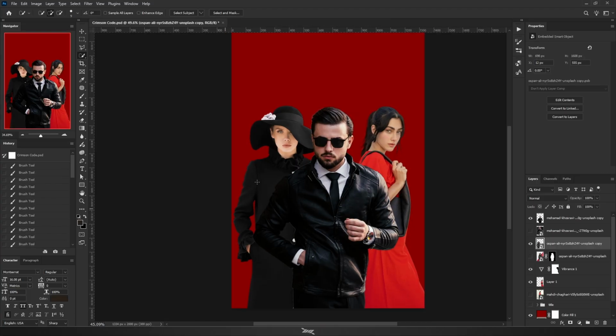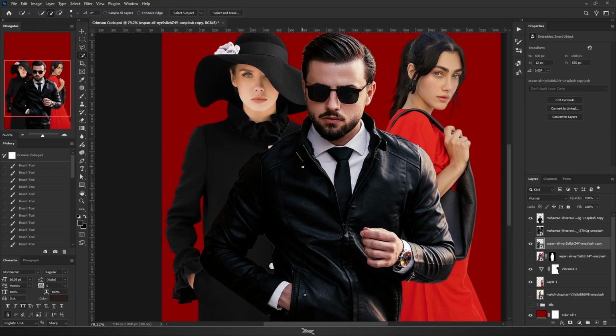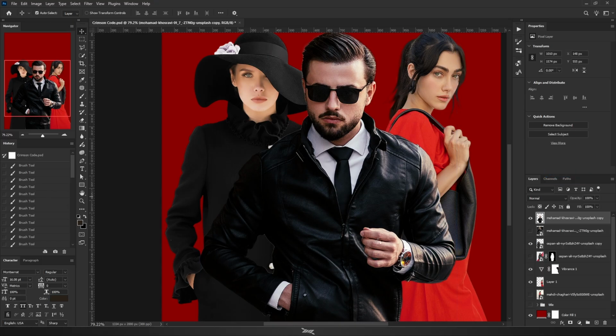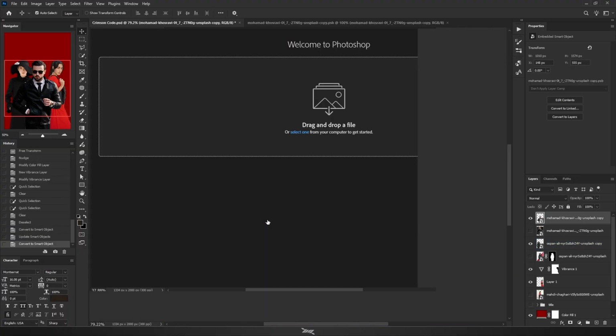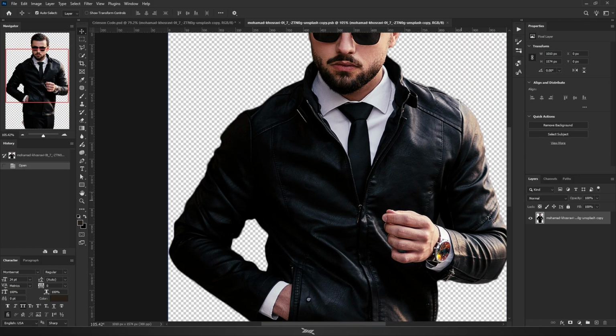Alright, sorry. There's something here I don't understand. So we are going to do the same thing: convert to smart object, and then do it. So you get the point now. Some of these things I'm going to repeat over and over again.